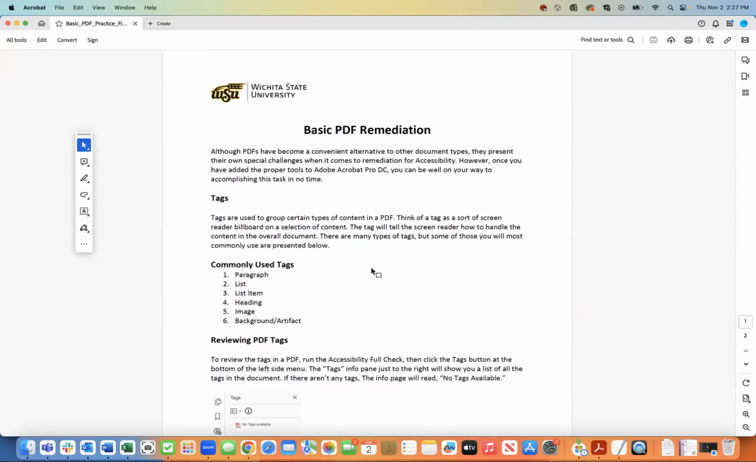There are a couple of tools we want to add to our user interface before we get too far into this. To add them, we're going to go over on our right toolbar here, and I'm going to click wherever there's not a button.